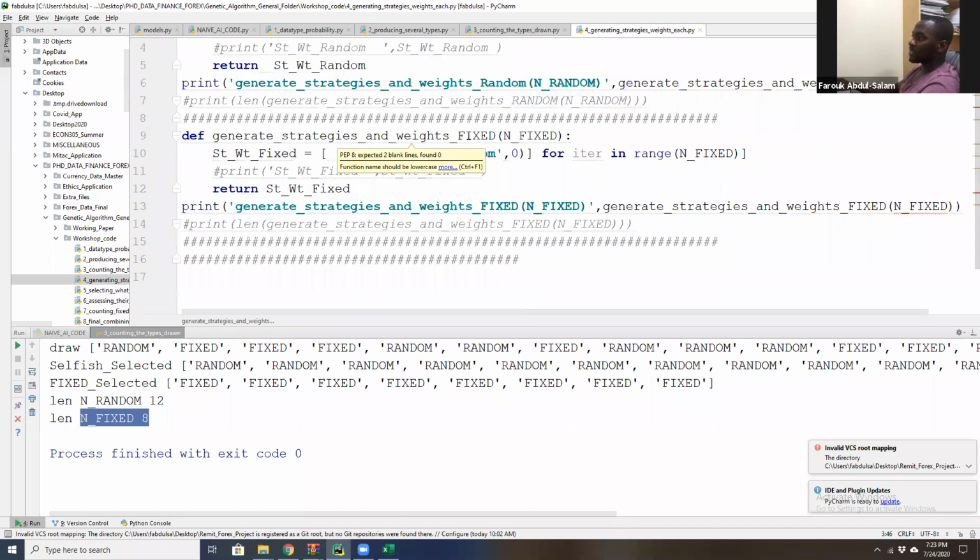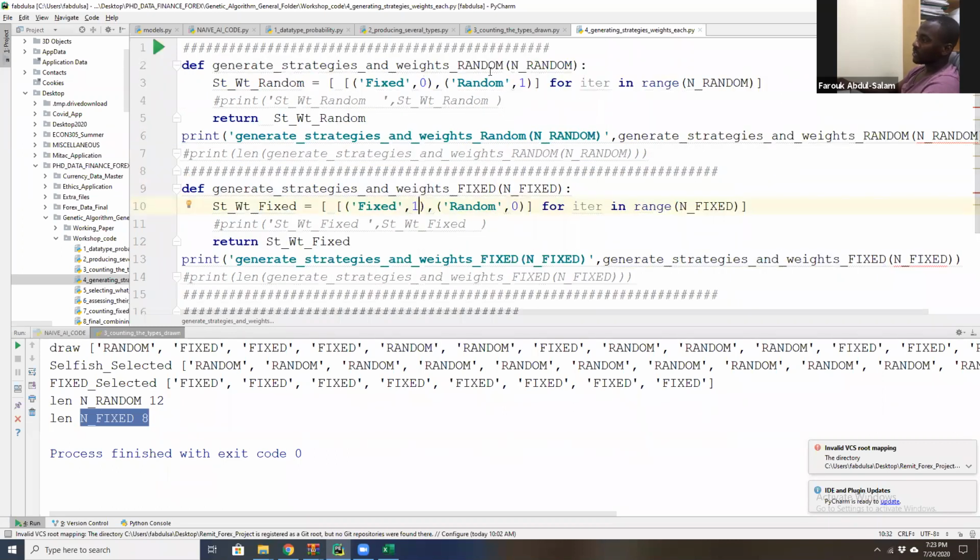What about a fixed type? A fixed type, whenever we call upon him, is always going to play fixed with a probability of 1. There's no way he's going to play random. So that's why random is 0 here and fixed is 1 here. And the opposite is the case for the random type. He plays fixed of 0 and he takes the decision for random to be 1, 100%.